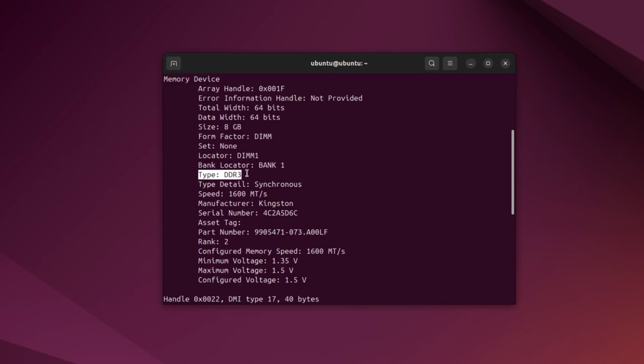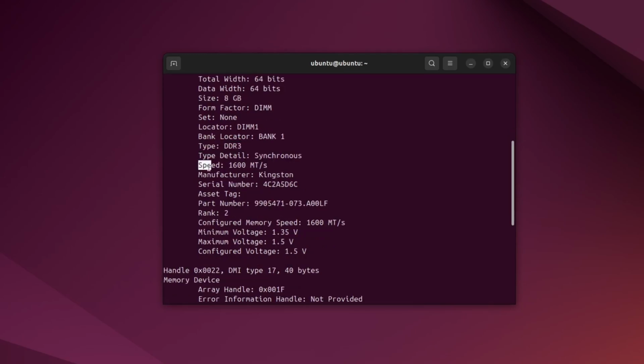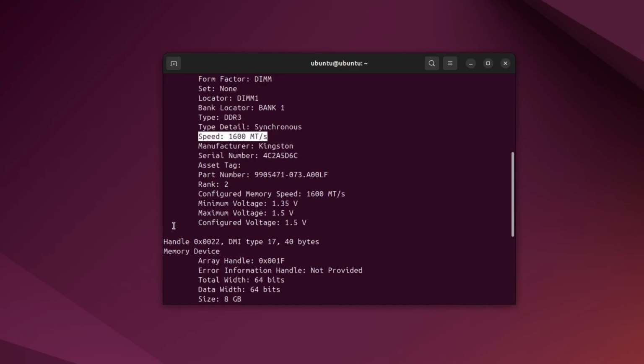Now, look for the line that says Speed. This shows the speed of your RAM, usually in megahertz. For example, it may say 2666 MHz or 3200 MHz. You can also check the line that says Configured Clock Speed. That shows the actual speed your system is using.